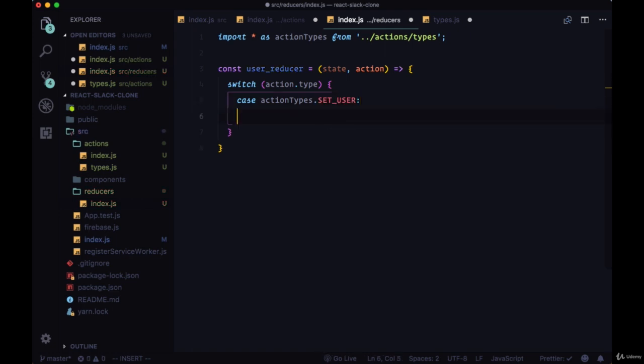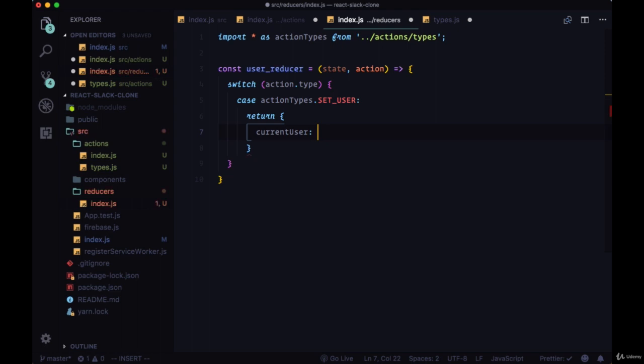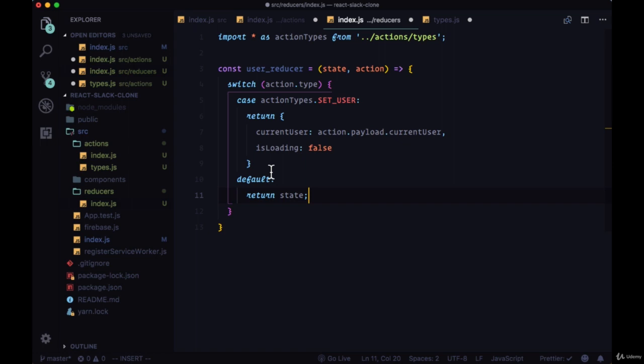So in the case that this is a setUser action, the type of setUser, we're going to want to update state where we first take the current user data that's coming from action.payload.currentUser, the user data that we put on the currentUser property in our setUserAction, and we also want to set the property isLoading to false, which we'll create on our state. And we also need to set up a default case in every reducer where if it doesn't match a given action type, all it's going to do is just return the state as it was.